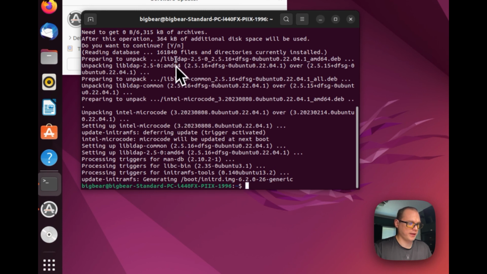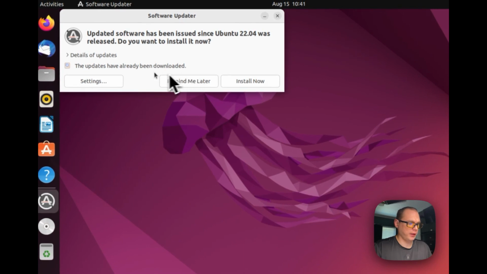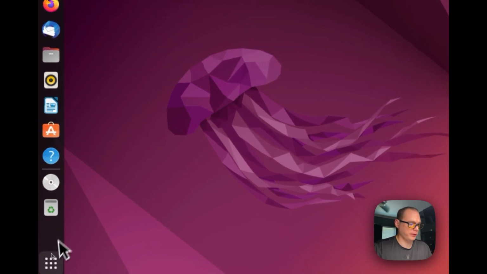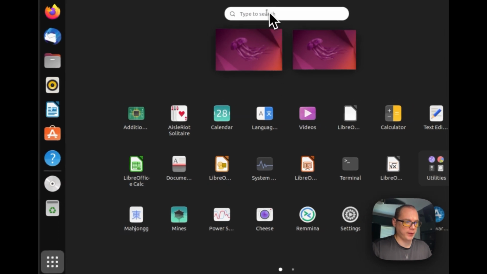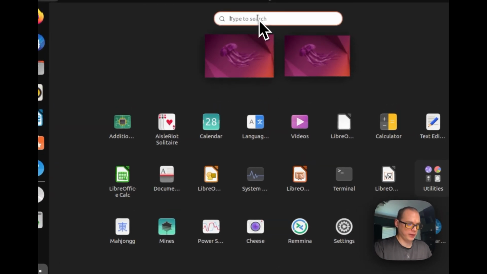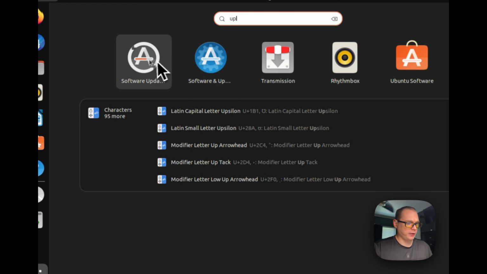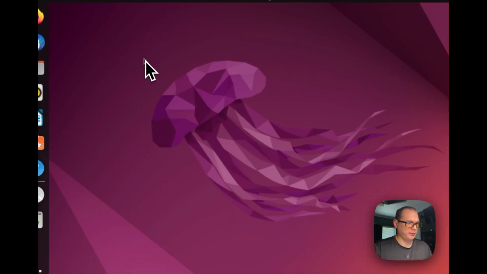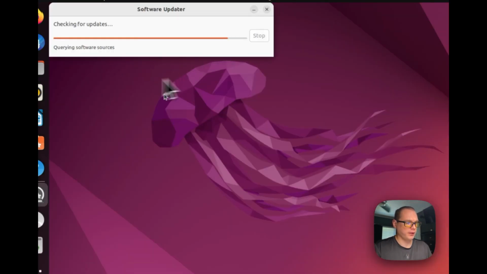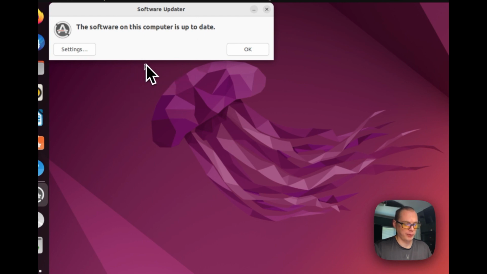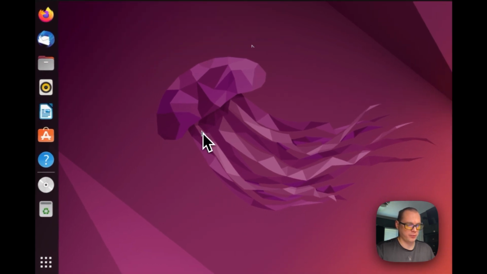Okay, now that's done, so we can go out of here. Now the UI way of doing that is to go up here, go to software update, and it's going to check for updates. It shouldn't find any because we just ran the updater. So that's the UI way, and I showed you the terminal way. We got it up and running, and it's up to date.